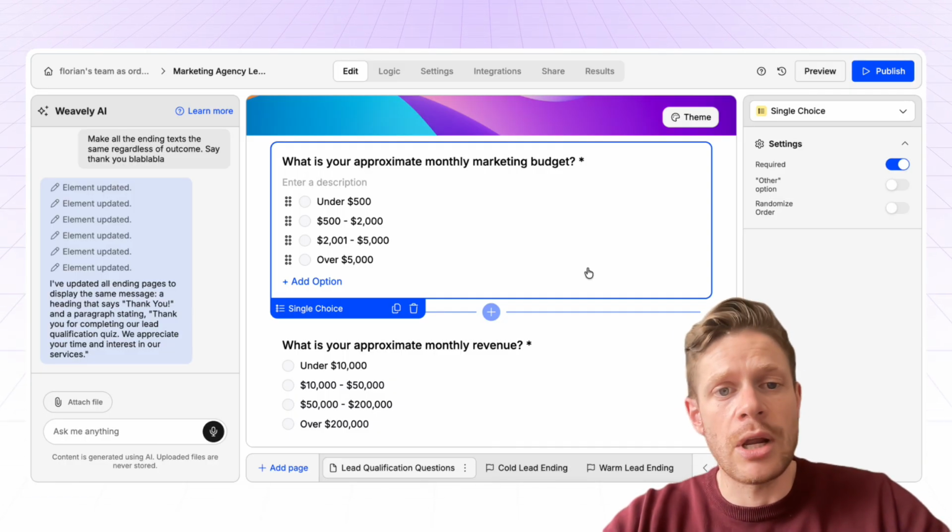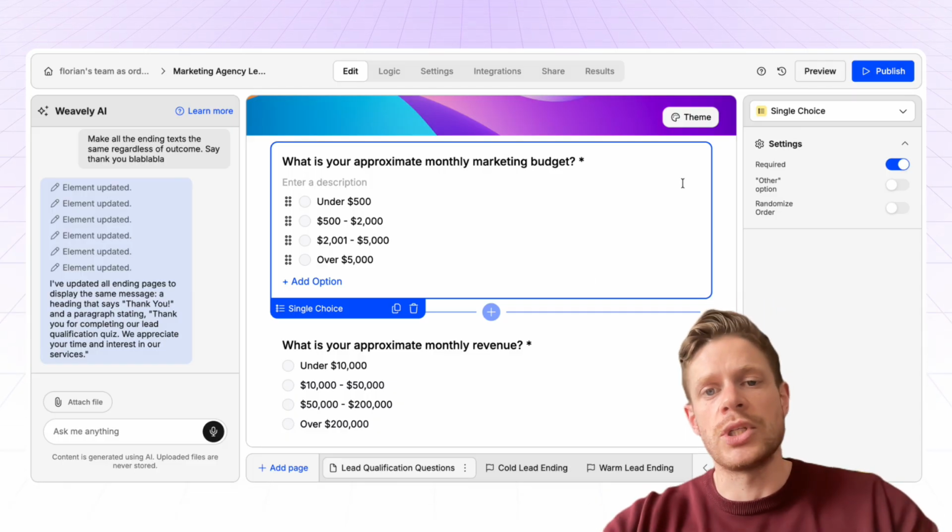For free, you get unlimited responses and unlimited forms, with only a simple badge in the free tier.